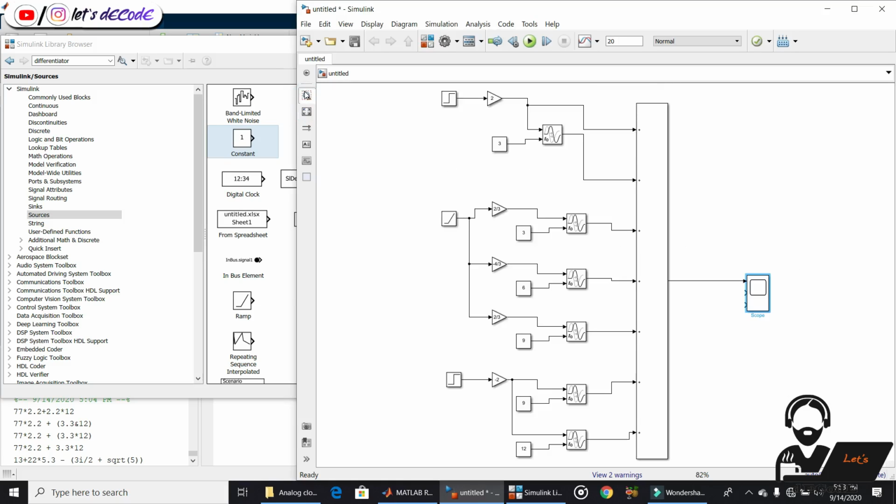Can we create this without using these delay blocks? Yes, we can. But how to do that? Try that on your own. Answer to this question will be revealed in our next video.